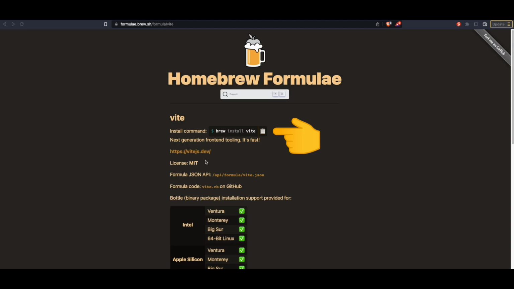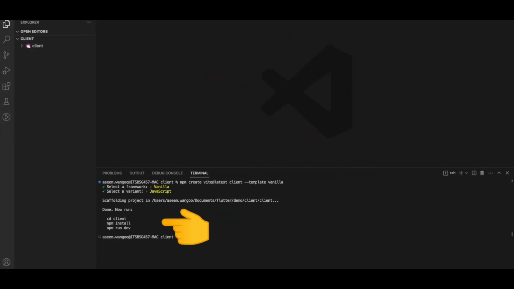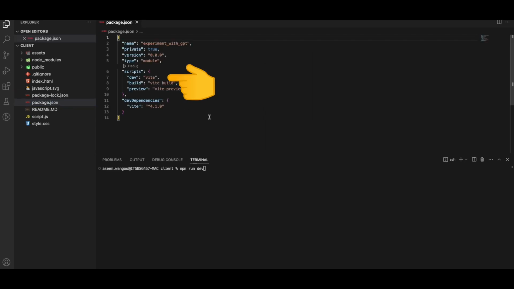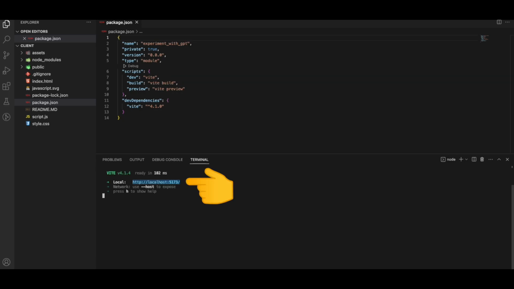In case you haven't installed the Vite, you can use this command to install. And as directed, we will be running these commands to complete our final installation. For running this application, we simply need to copy paste npm run dev, and if we head over to the package JSON, we see that there is a script dev which would be calling the Vite. After running the command, we see that we have a localhost 5173 and our client runs on this.